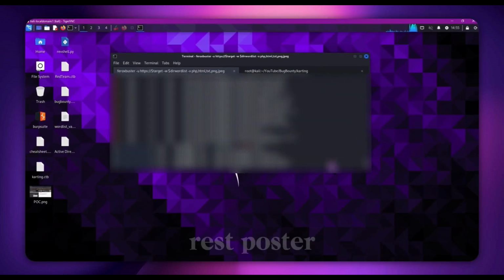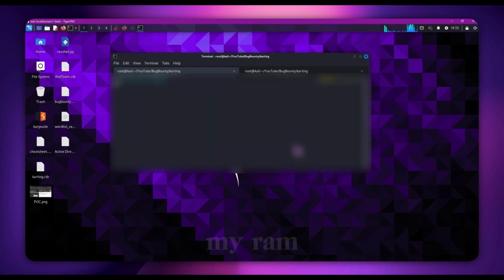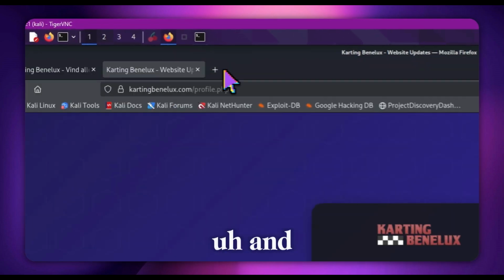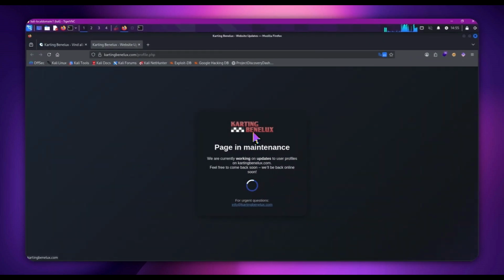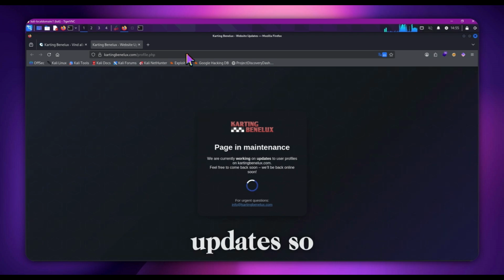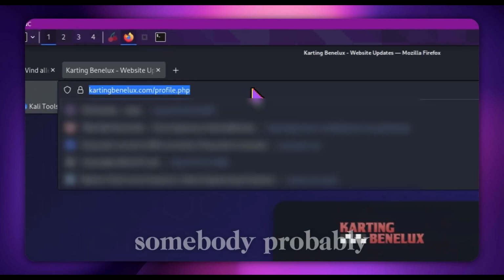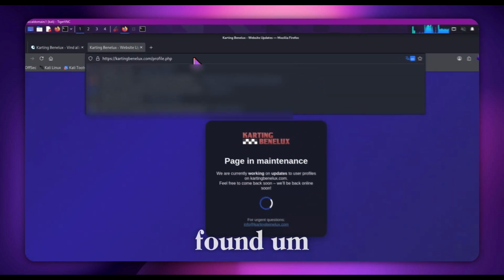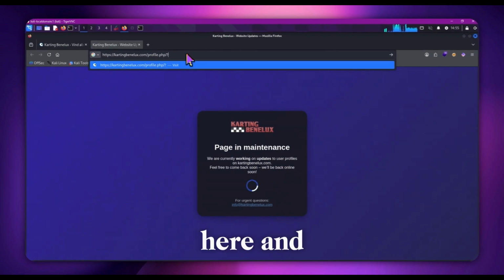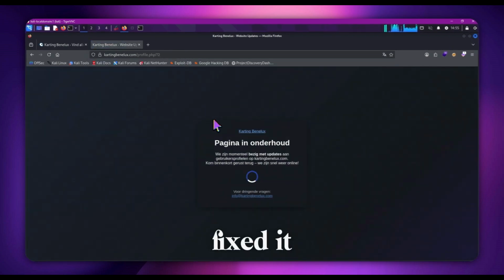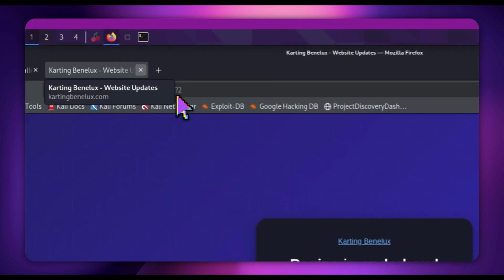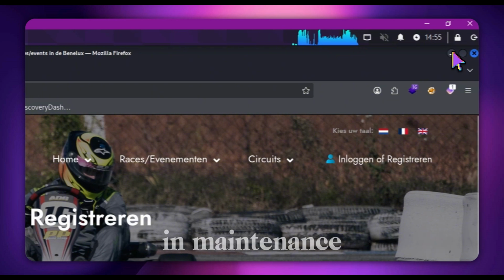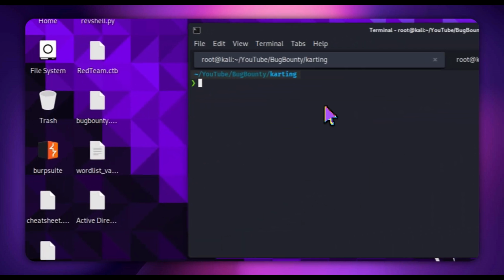We are gonna stop Feroxbuster, just because it's chewing up all my RAM. And we'll just have a look at this page here. Page in maintenance, we're working on updates. So I would say that somebody probably found an IDOR here and reported it and they fixed it, is my guess. Okay, we'll just leave this for now because it's in maintenance.